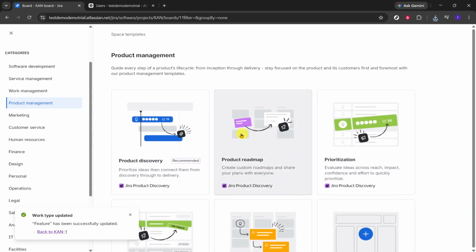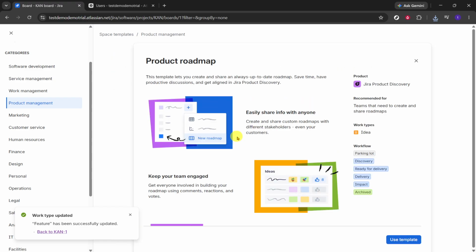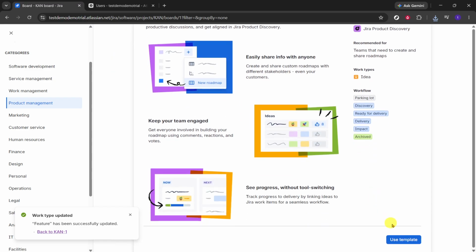Next, you'll be prompted to select a template. Choose the sample template. This is a helpful starting point because it gives you a pre-built structure you can explore right away. Templates are especially useful if you're getting started and want to understand how Jira organizes product management work. They can save time and make the setup process much easier.